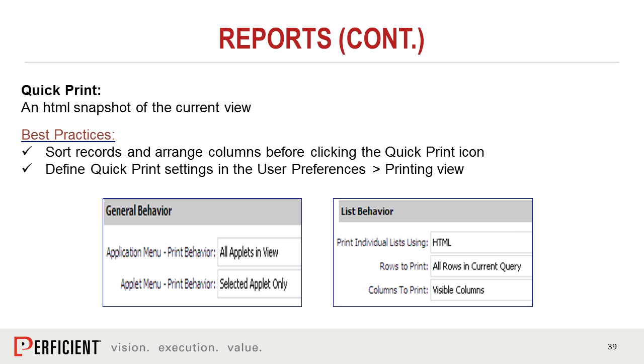Quick print are HTML snapshots of the current view, similar to Excel exports. The best practice is going to be to sort and arrange your columns before clicking the quick print icon so that the only data that you want is going to be displayed. How much of a view displays in a quick print is defined under user preferences, printing view, general behavior section of each user, and the recommended preferred settings are displayed in this slide with the exception of the second option on the left-hand side. That should also say all applets in view, but everything else applies here.